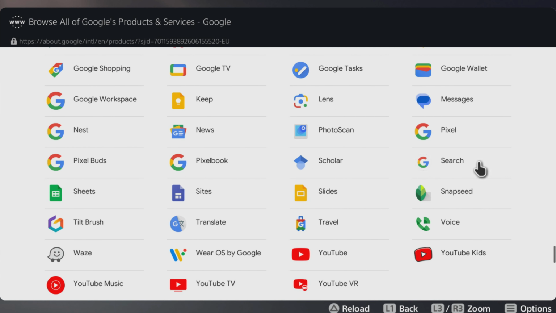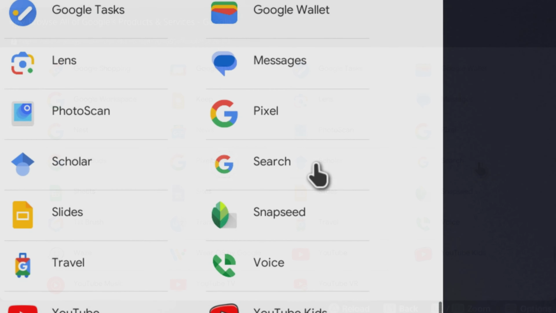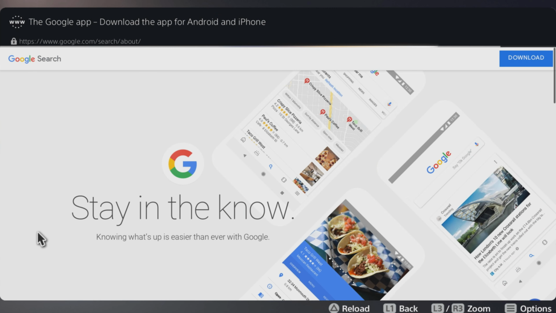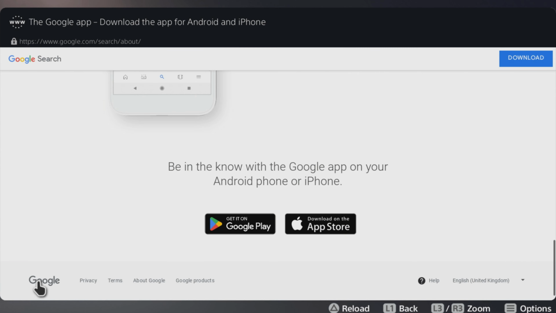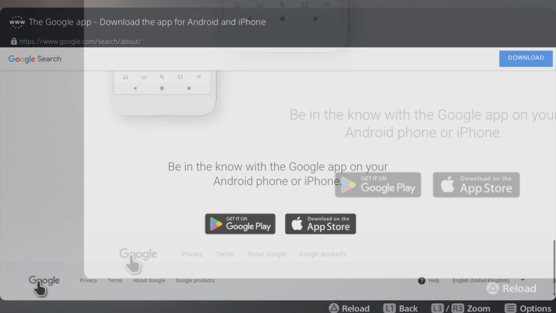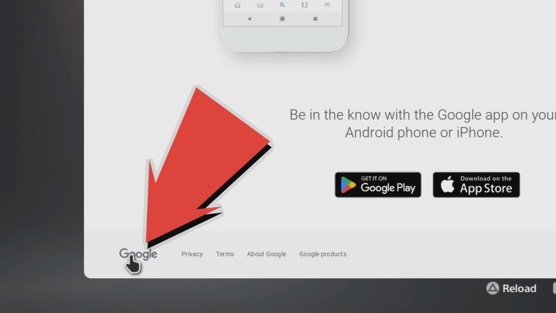Now, scroll that screen down and you'll see all of the products that Google currently have. Click on Google search. I'll zoom in on that one there because there's a lot of products there. Yeah, click on that and then you should see this screen. And if you scroll this magic screen down to the bottom, you'll see the words Google. That is a direct link to google.com.